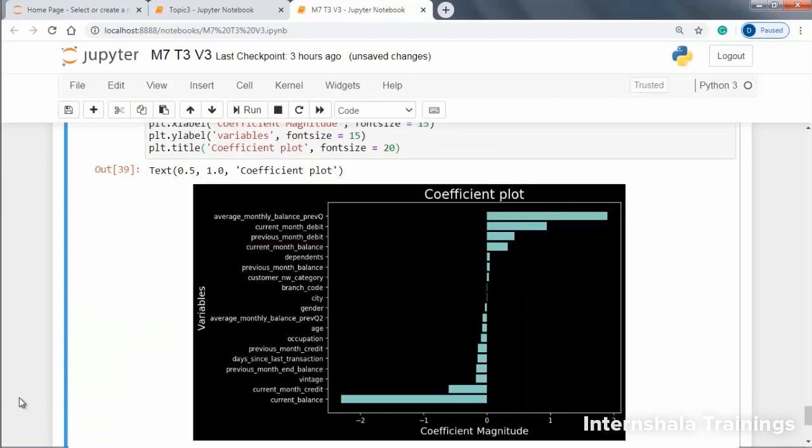On the other hand, variables like current balance and current month credit are the factors that were indicators that customers are less likely to churn, but these are only coefficients based on a crude model. Properly pinning down significance will require more analysis and feature engineering.